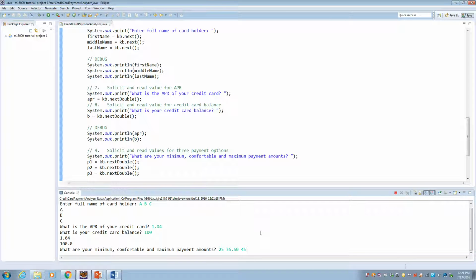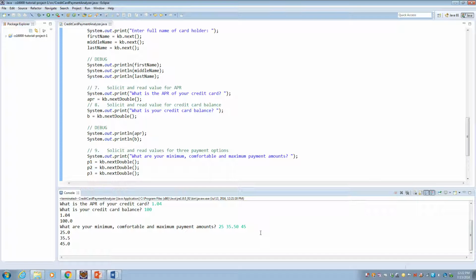as our first test. Notice that just like with the balance, I can enter some of the values without the decimal point or any decimal digits. All right, that looks correct. 25 for P1, 35.5 for P2, and 45.0 for P3. Again, by default, when Java displays those double values, we'll have at least one decimal digit. And notice the trailing 0 is not going to be displayed.